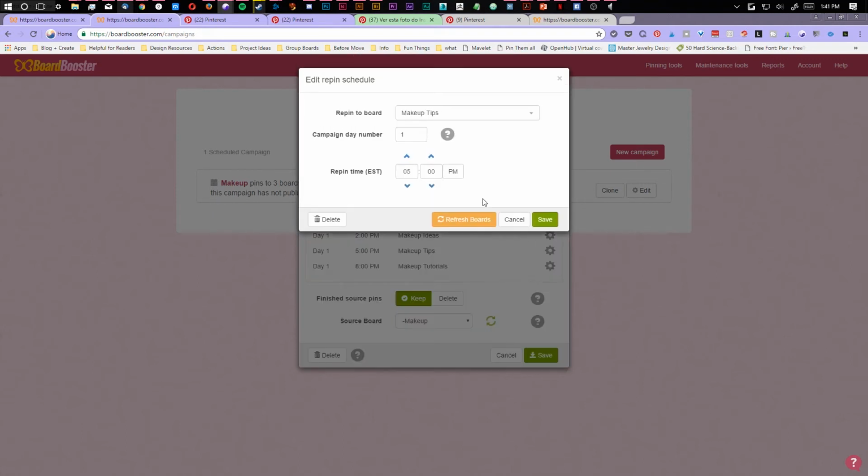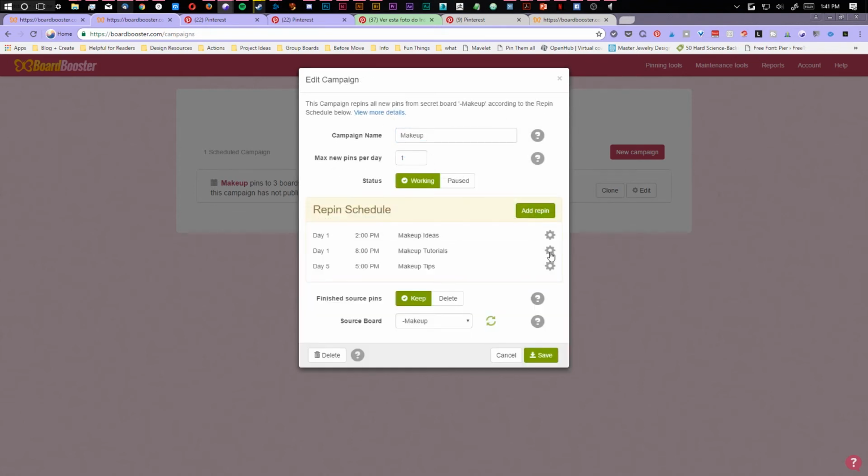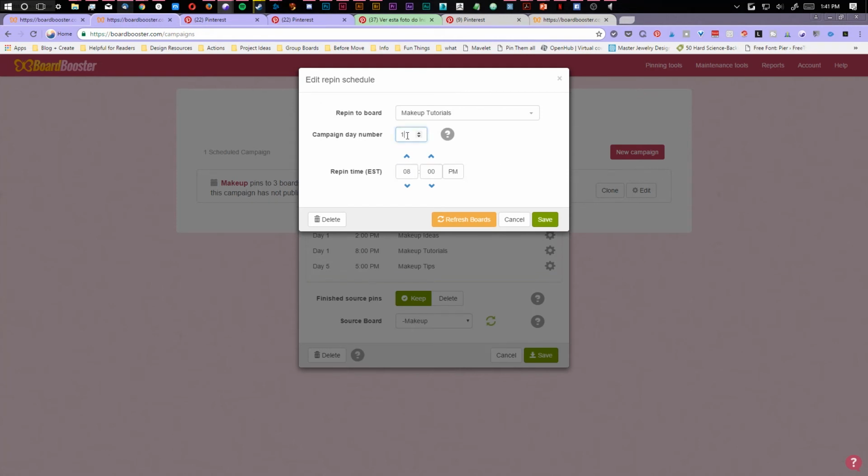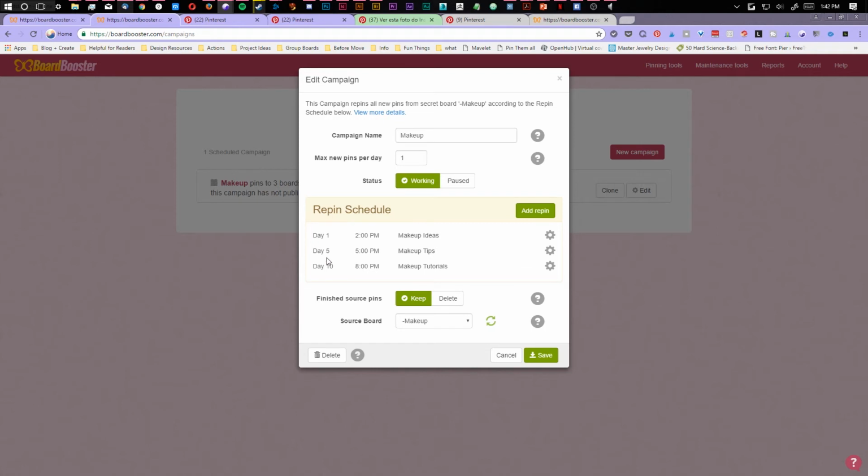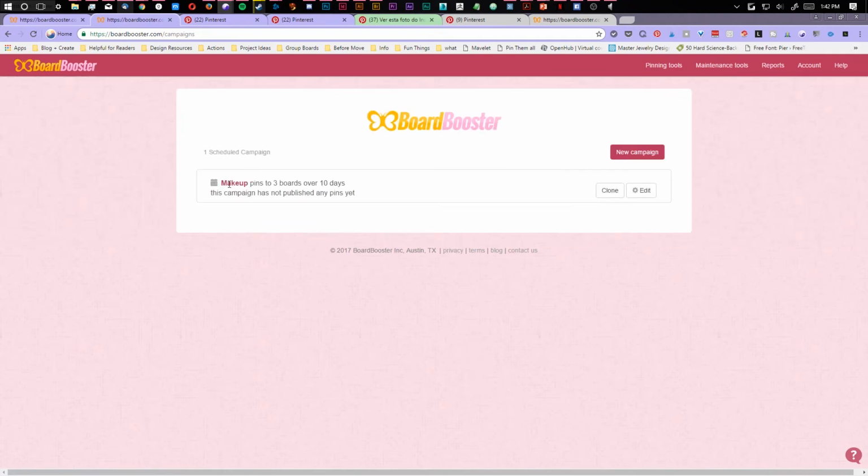Now I noticed that I totally forgot one thing, the campaign day number. I usually like to do like 4 or 5 days in between a pin. So I'm gonna go ahead and add those. So I could do something like that, for example. And then save, and it will update.